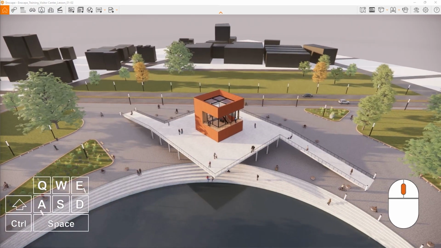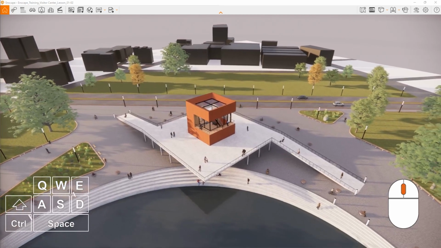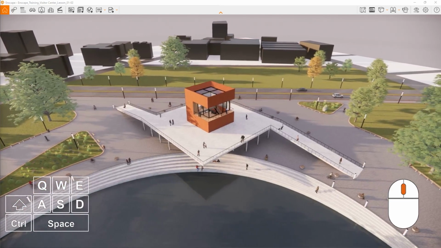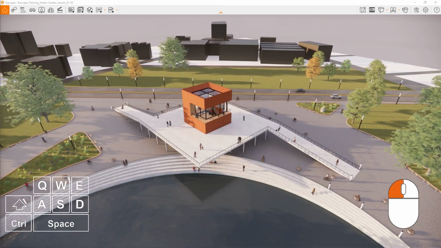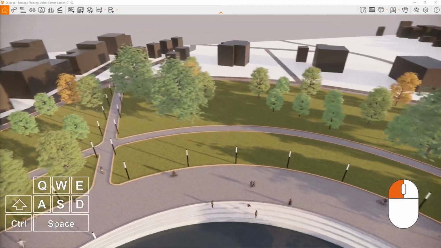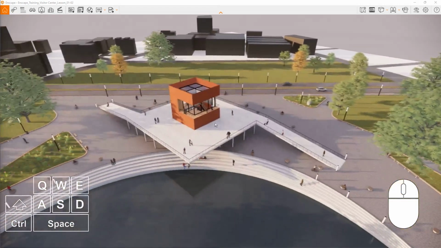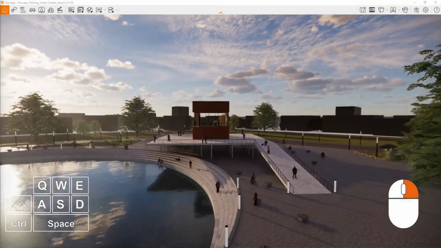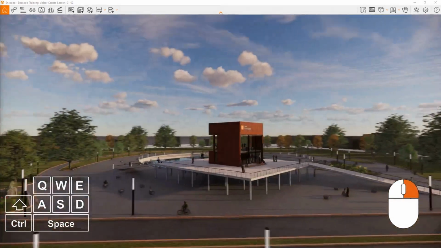Holding the middle mouse button down in Enscape is just like panning in Revit as well. We can look around by clicking and holding the left mouse button. We can pivot, rotate around objects by right-clicking and holding the right mouse button and moving the mouse.